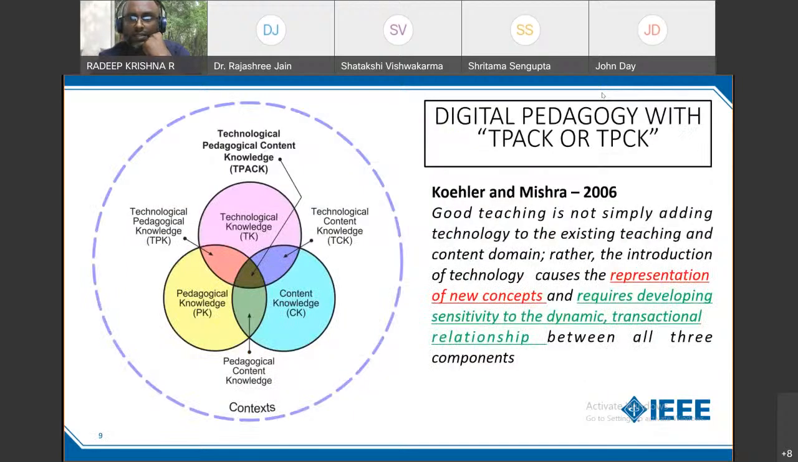So this is what we used to see theoretically, if you look at what digital pedagogy is. There are a few things which I would like you to see, what Koehler and Mishra described in 2006 in one groundbreaking paper on technological pedagogical content knowledge. It's an amalgamation of technological knowledge, content knowledge, and pedagogical knowledge. If you have these three things, then we can combine them to form a better digital pedagogy.